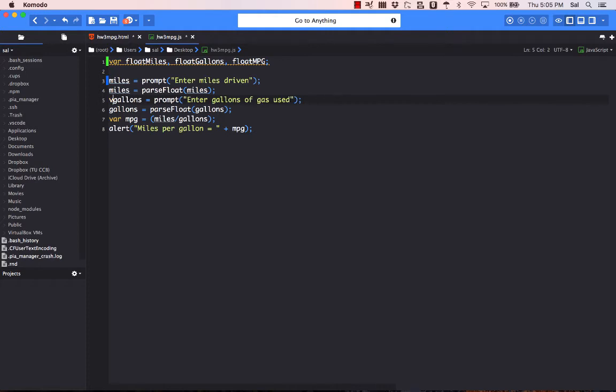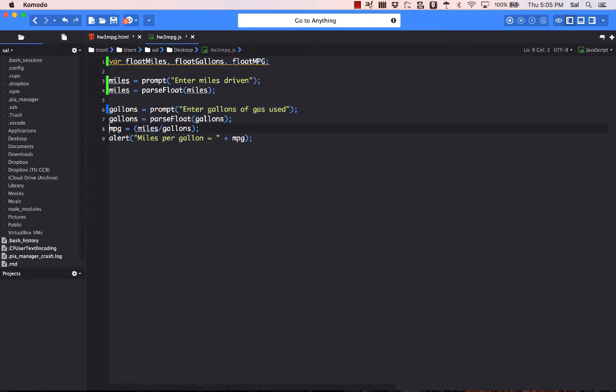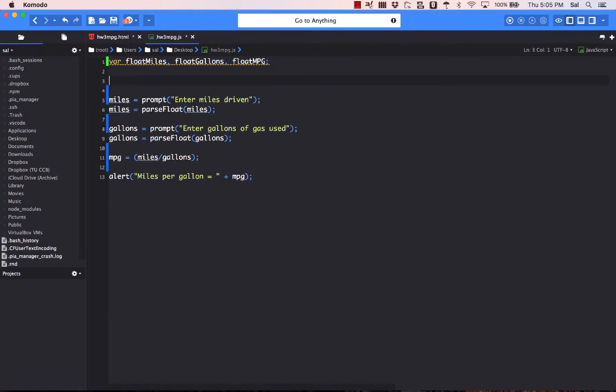And that's one of the benefits of declaring it up front, is that we don't have to worry about typing the vars. And when we talk later about local and global variables, declaring your global variables up front will make your life a lot easier.